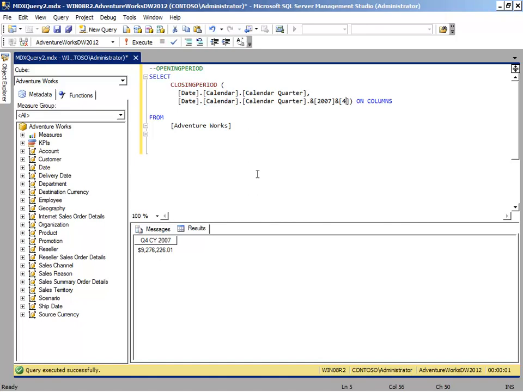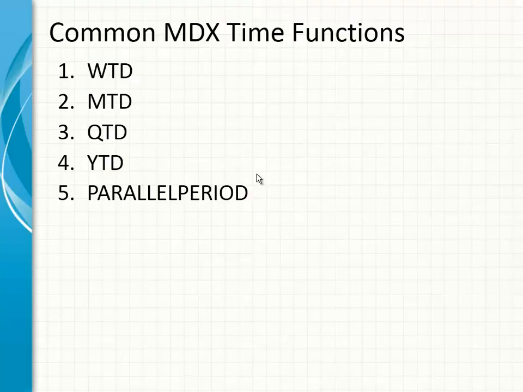Switch back to our presentation. So we covered what are commonly available and used time related functions, which are very powerful and commonly used for the reports that we build using MDX queries.